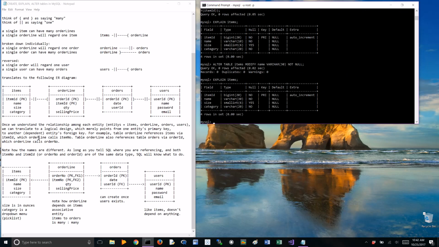Now, take a look at this ER and logical design, or rather the logical design, and think about what table we would make next. Go ahead and pause the video and take a look. Based off of the fact, as I said earlier, that we want to make the tables that are independent of other tables first, we're going to do users next.